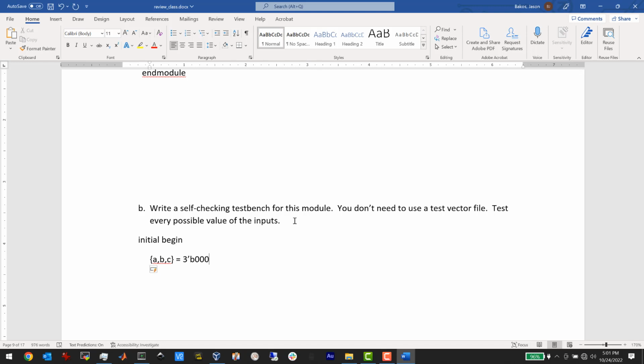Initial begin, set them, delay them, and then say if Y doesn't equal, Y should be true, right? In this case, Y should be true. We expect it to be true because we have 3 falses and we just need at least 2 falses. So display error in input 0, 0, 0, right? And then we can just copy and paste this.